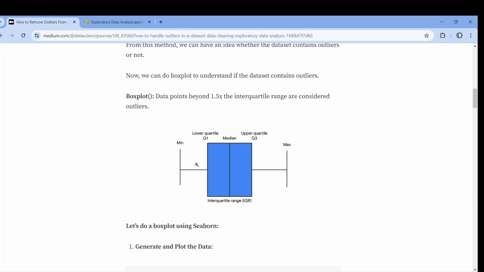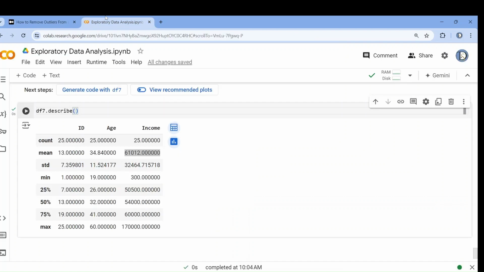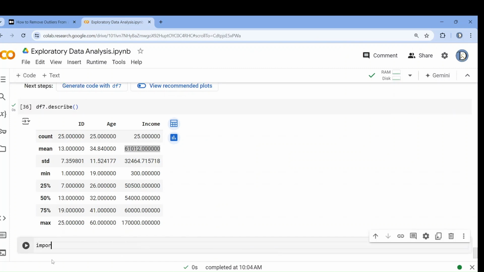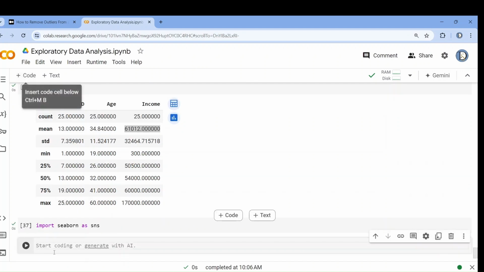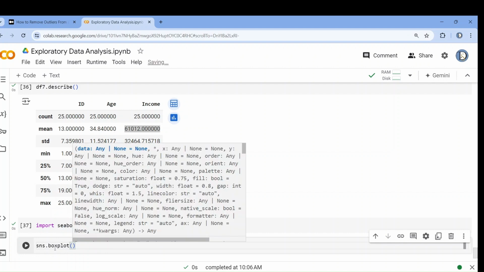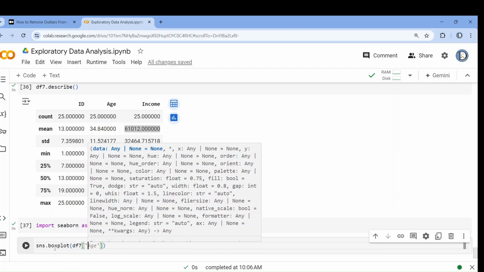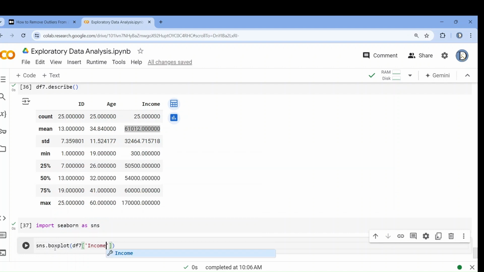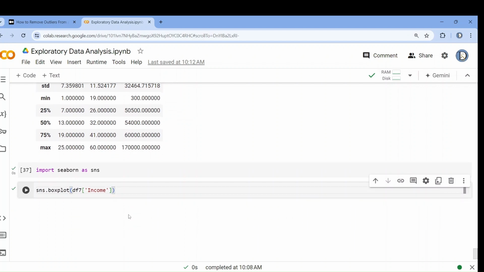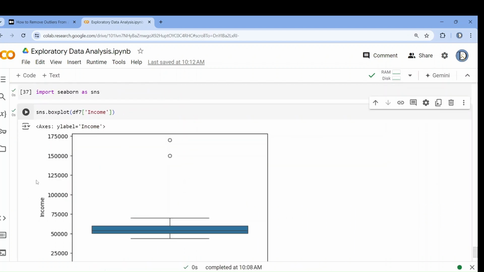Okay, so to identify this outlier, let's do the box plot. We will do it using Seaborn for now. But if you want, you can use Matplotlib also. So let me first import the Seaborn. Okay, now let's plot this. sns.boxplot(df7, and here give y equals income). Okay, now let's run this.